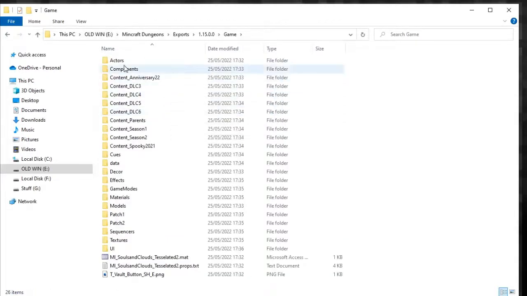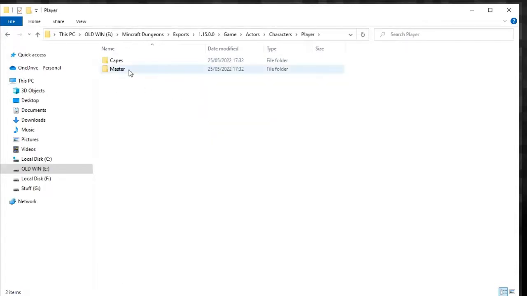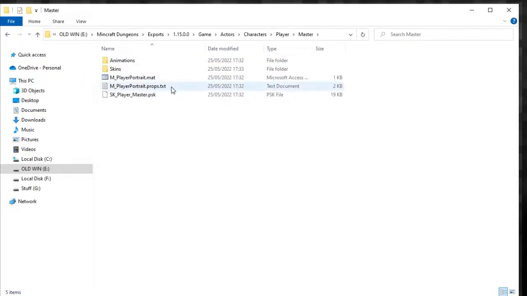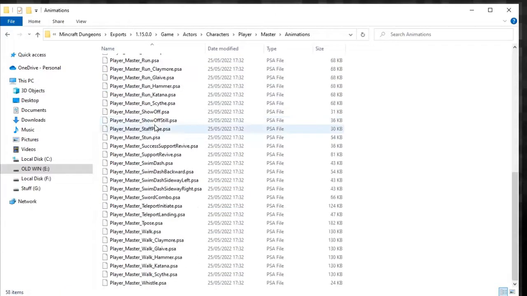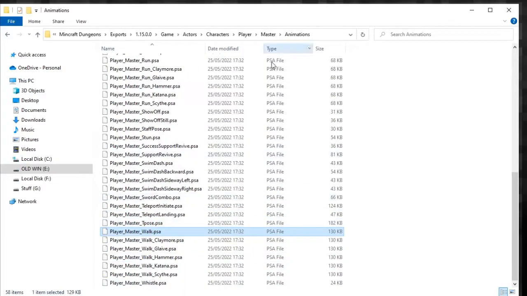I'm going to go game, actors, characters, player, master. For every player animation at least, you need to tie it to the sk_player_master, and then generally speaking all the animations for the player master are in here. You will notice that there are some hammer walks and there's a standard walk, so different weapons may have a different animation. The way that you can find this out is by going into Fmodel.